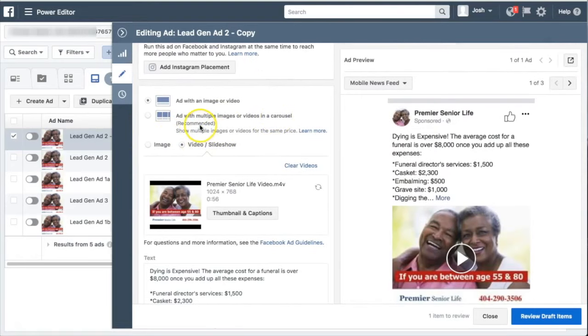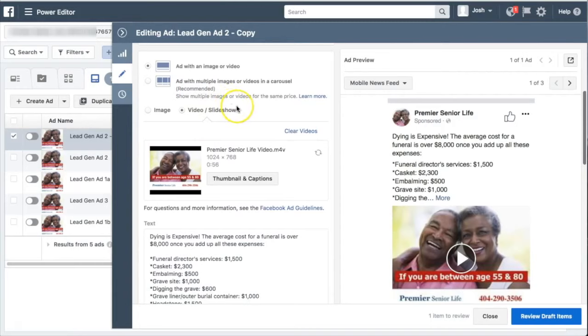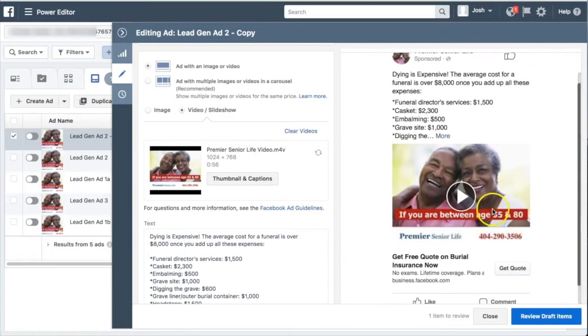Now down here, this is where you choose if you want to run an image ad or if you want to run a video ad. Or you can also do slideshows, but really the decision is, do you want to use an image, a static image, or a video? And I highly recommend using a video. We've tested this, and Facebook video ads significantly outperform image ads. And that's why this client was able to get those leads at less than $9 a pop, because we had a very well-crafted video that spoke to people who were between the ages of 55 and 80.